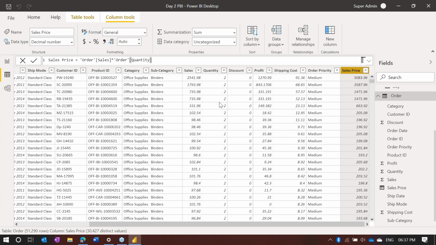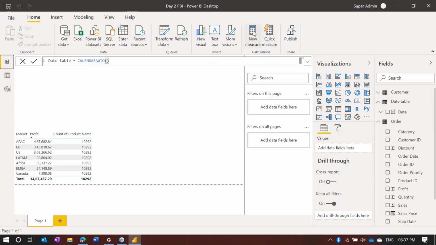So unless and until you have no other choice than creating a column, do not create a column. What is the solution then? The solution is measures. These are measures. Okay, so what are we going to do now?